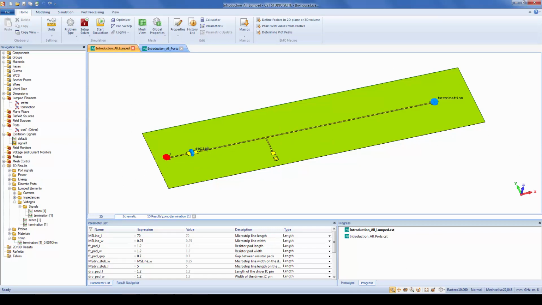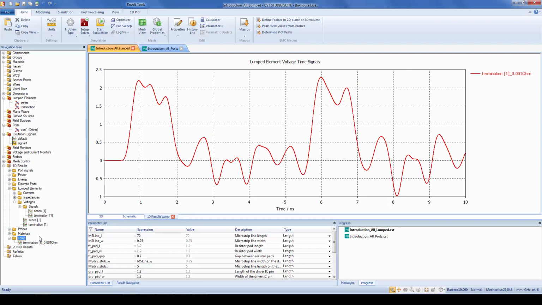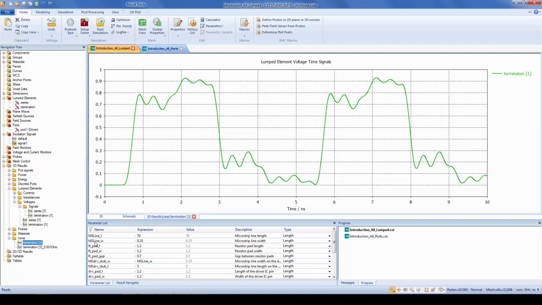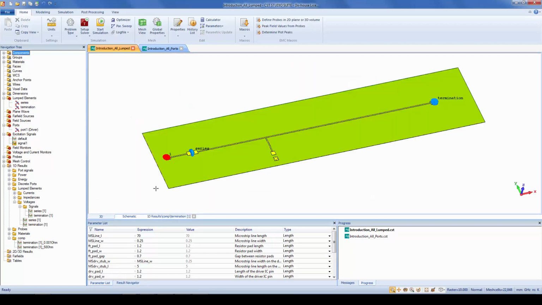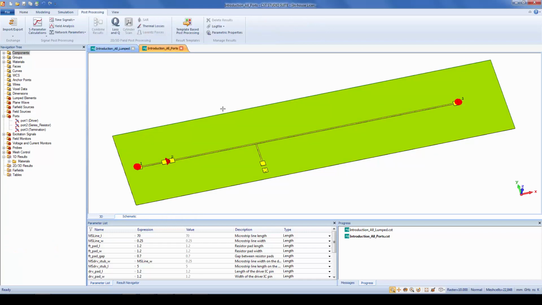So after changing the series resistor to 50 ohm, I can go back into the tree and look at the termination. Of course, now my signals look somehow better. Still not perfect, but I can place them in my comparison folder. I just name it the 50 ohm result, and that's how it goes. So every time you want to change the value of the lumped element here, you need to rerun the full 3D simulation, and that's of course something we can do better by defining a coupled simulation.